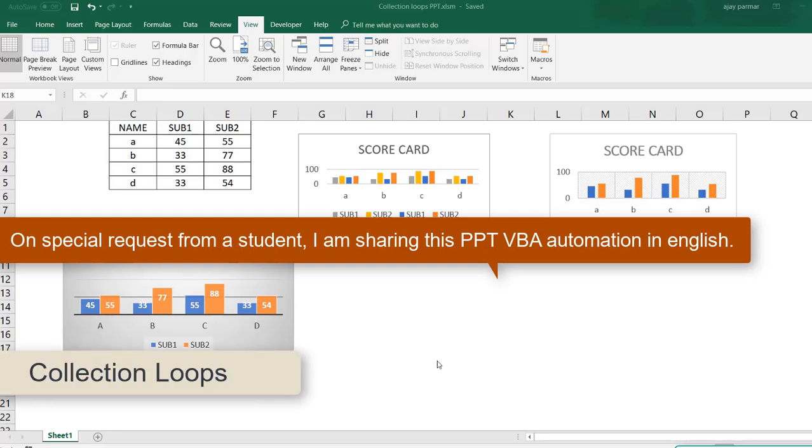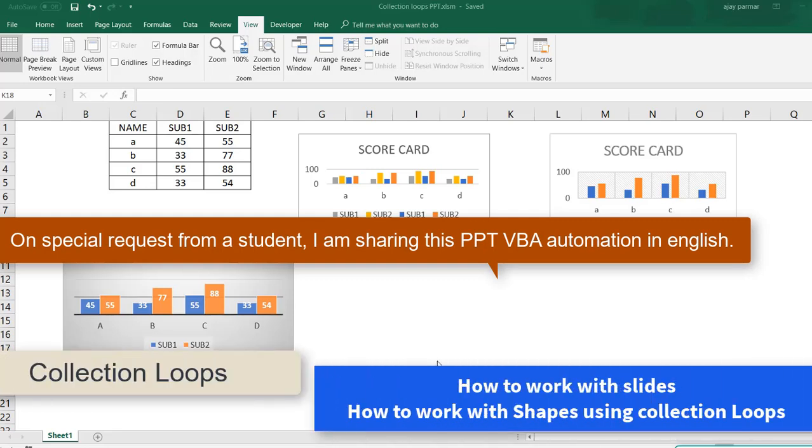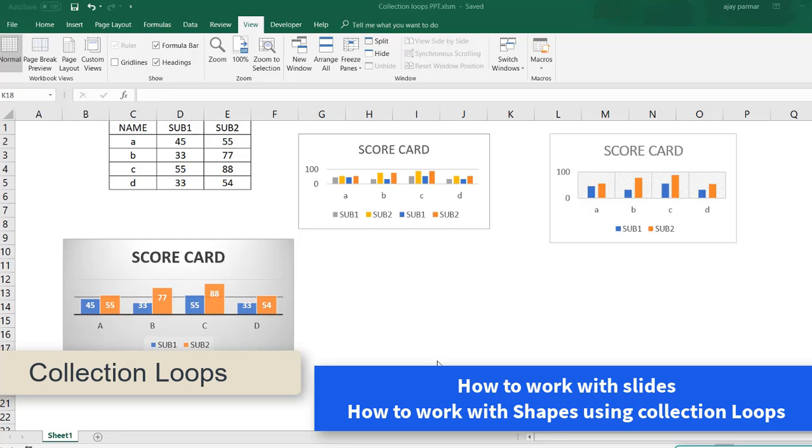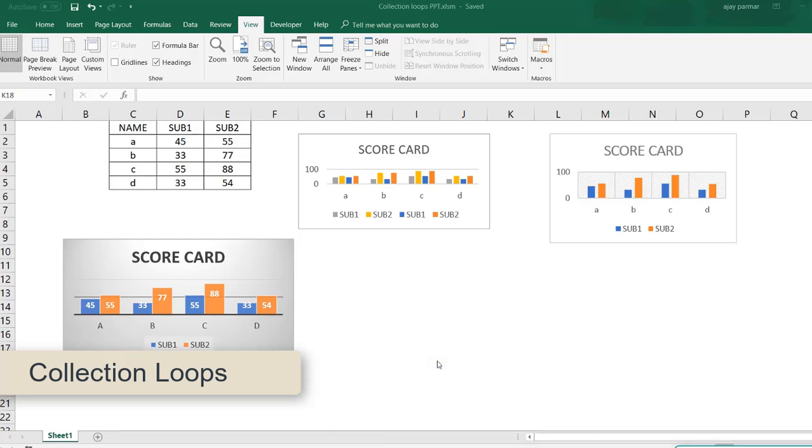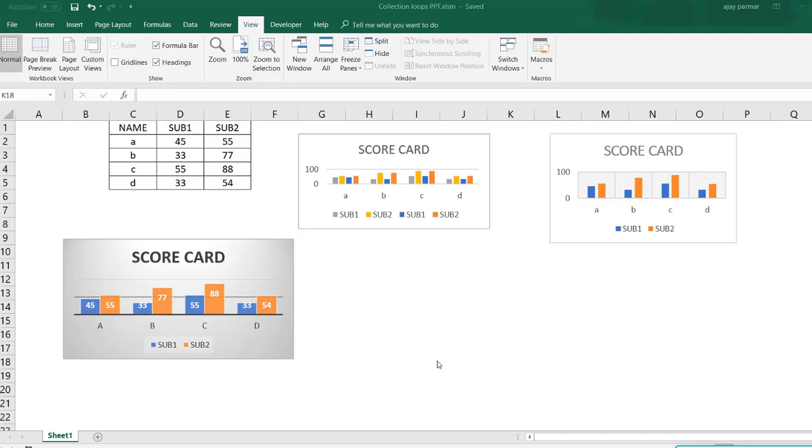Hi guys, welcome back, and now in this lecture let's go forward and talk about the collection loops in PowerPoint. This is a very important thing because after this lecture, we will be done with all the PowerPoint objects, the classes which one must know in order to automate PowerPoint tasks.